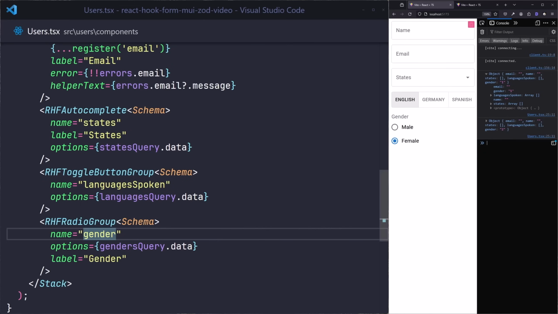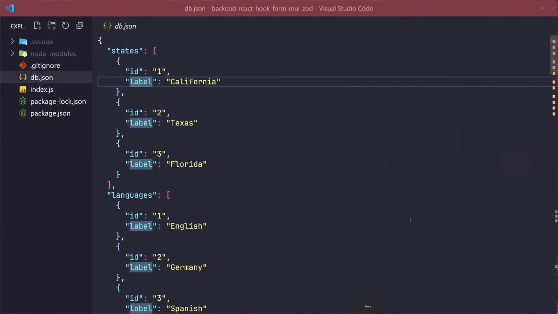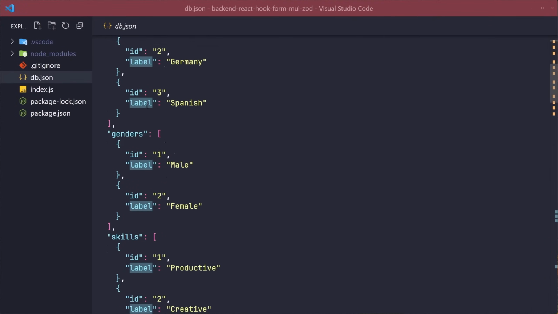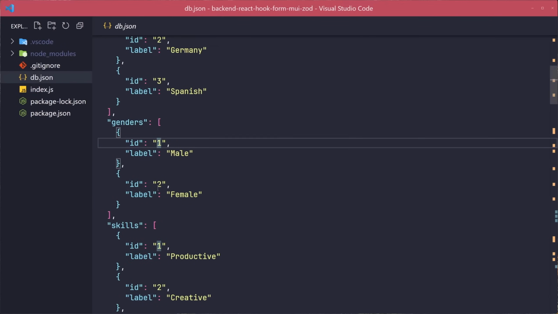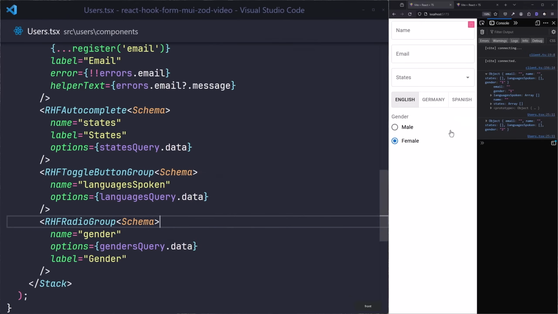But where does this 2 come from? If we head over to our backend here, we see that in our genders array, the male is 1 and the female is 2. And if I change it, for example, to male again, we see that the gender is 1. So that's it for our radio group.